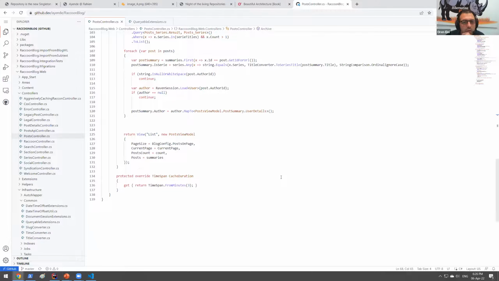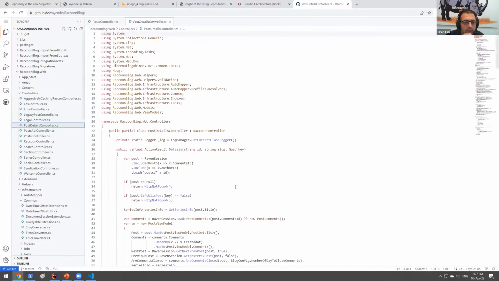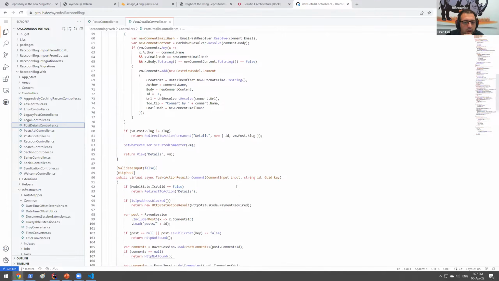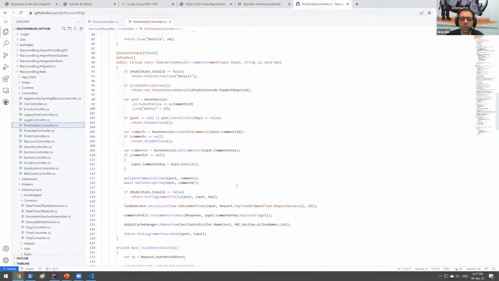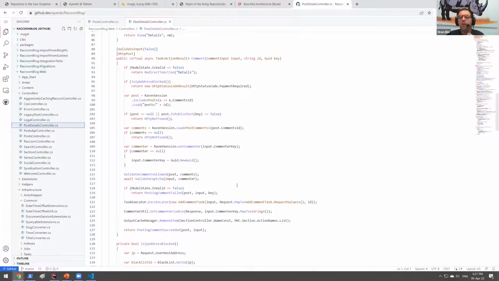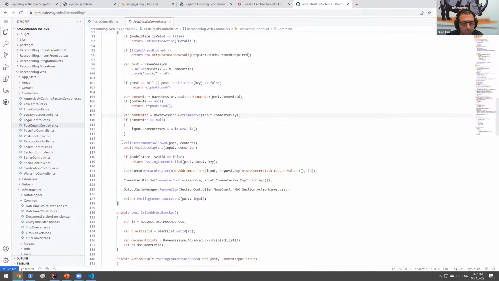Let me show you, I think it's comments. Okay, here we go. So here is the logic for processing a comment in the blog. There's some nonsense about spam filters, and I really like that I'm sending them payment required if they are doing too much. Okay, so here we go.